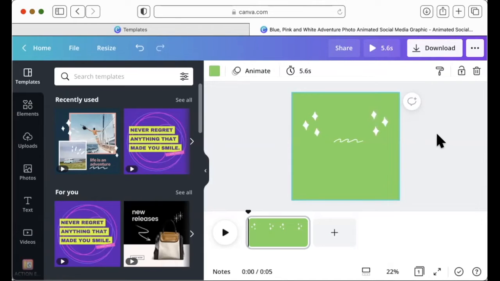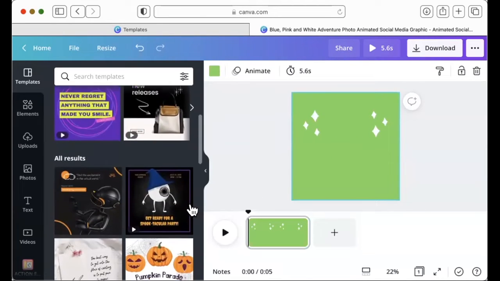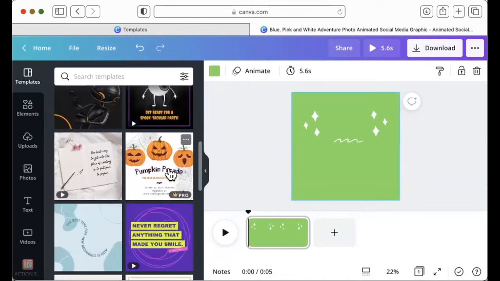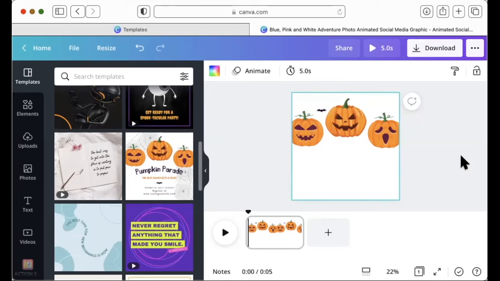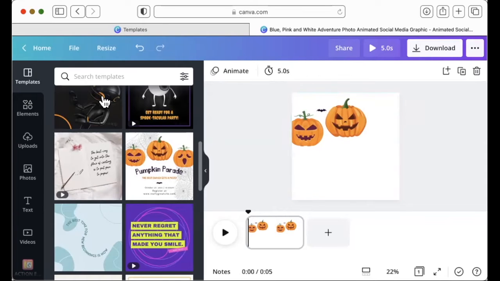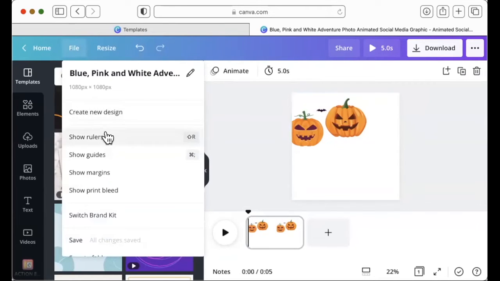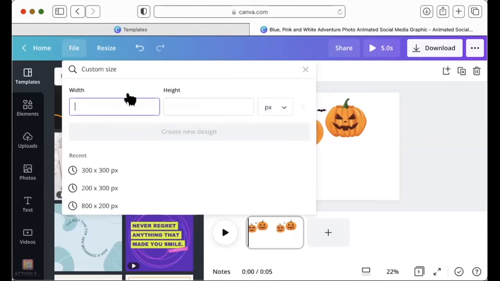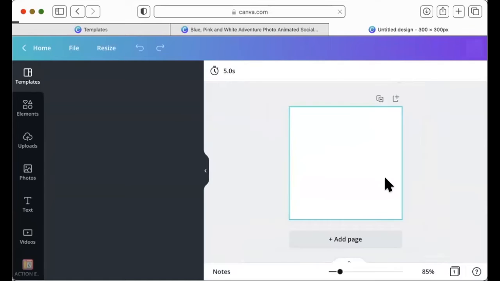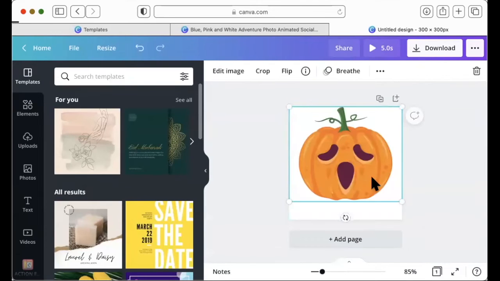And now if you want just an image, a transparent image, let's say you commonly use a pumpkin, right? Then you just bring up the pumpkin and grab this guy, and go File, Create New Design. We just want it small, like 300 by 300. And we're going to stick him in there.